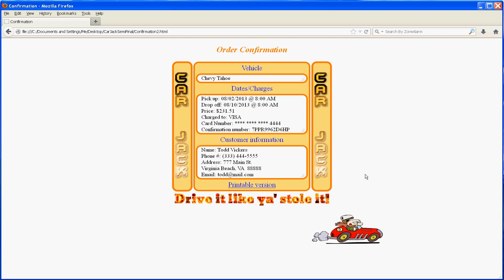That's going to take me to my confirmation page. On the confirmation page, you'll see that all your information was stored in cookies. You got your vehicle, your pickup dates and times, the price you paid, the card you paid with, just the last 4 digits show up, and even a confirmation number. And this is a randomly generated 12-character string.